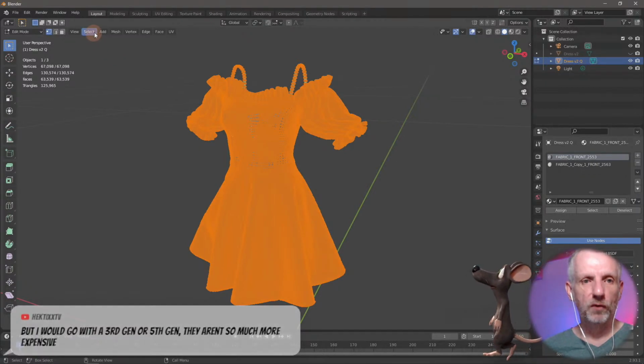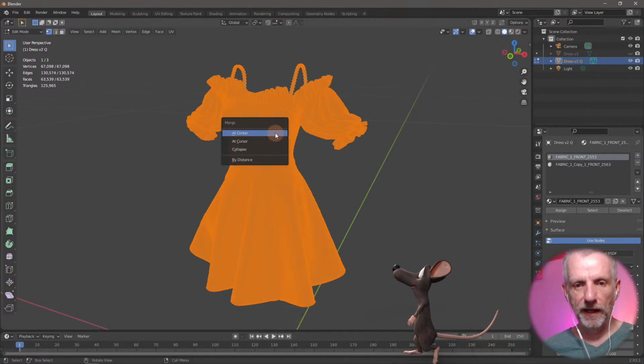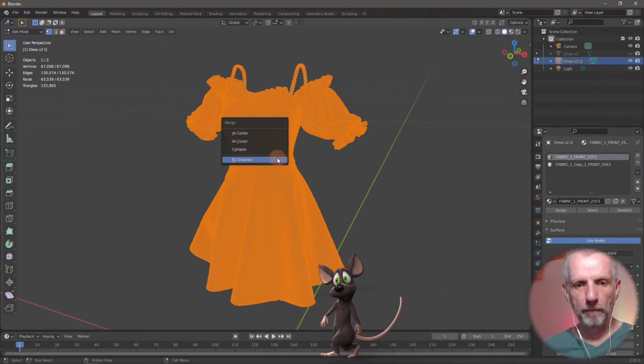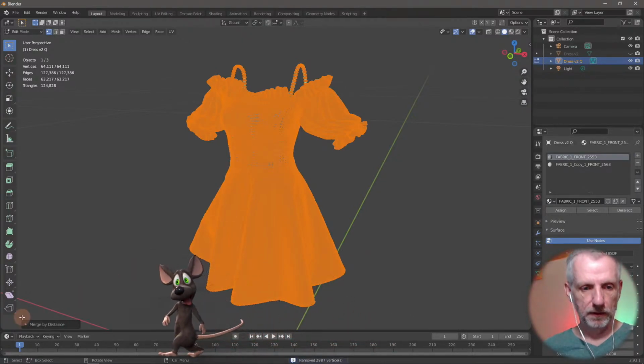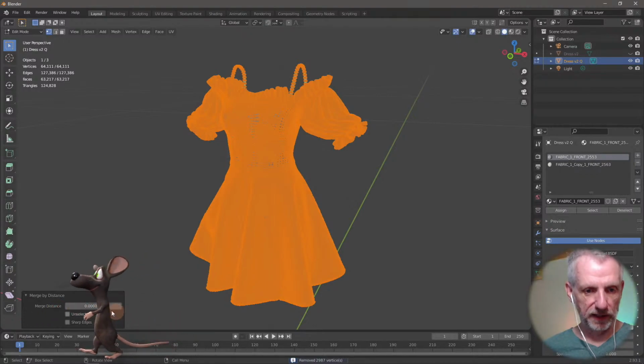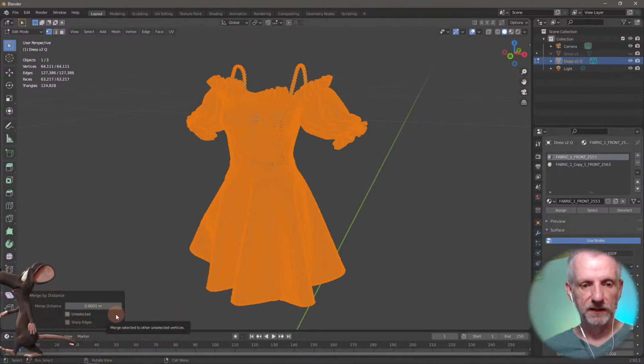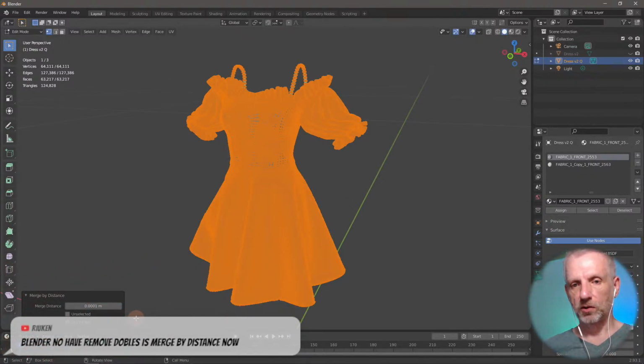Oh, okay. Where was I? So like with the M menu, this one here. By distance. Oh, that's what you mean. By distance. Merge by distance. A little thing comes up here: how big the distance needs to be. Let's see if that works.